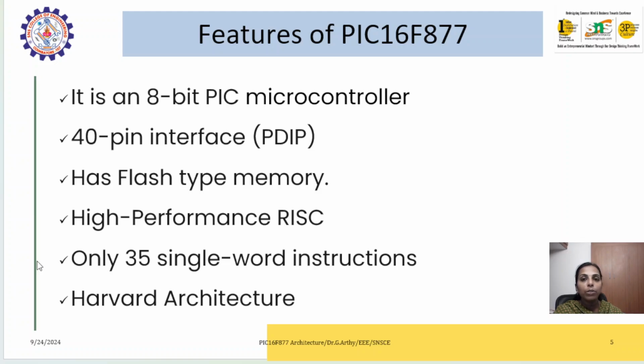Coming to the features of PIC16F877, it's an 8-bit microcontroller. It is a 40-pin IC. It has a flash memory type. It has a RISC architecture. The instruction set is very small. It has only 35 single word instructions.